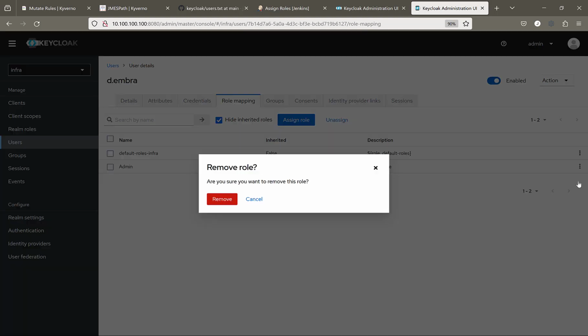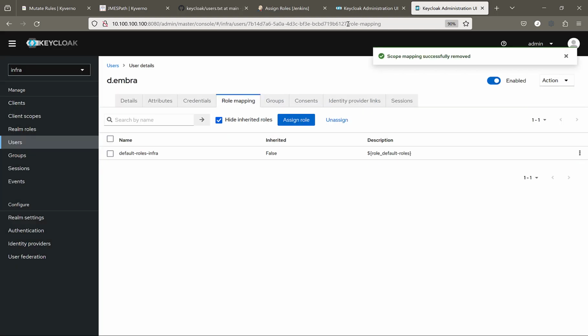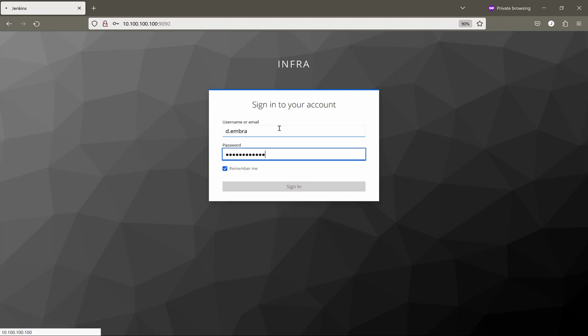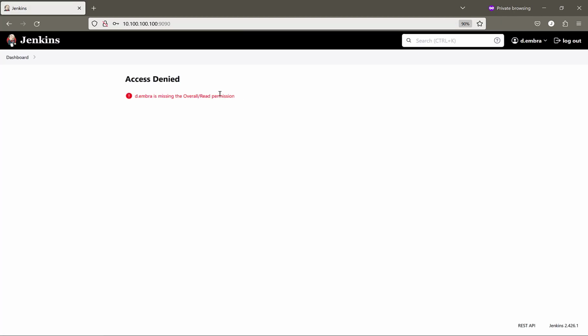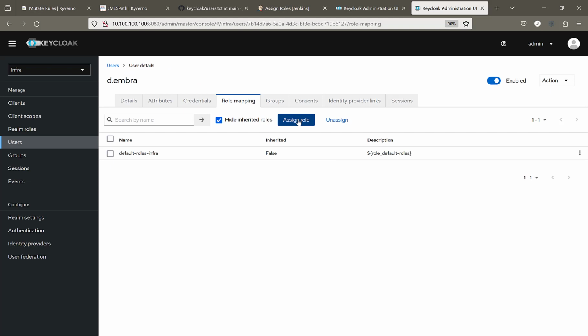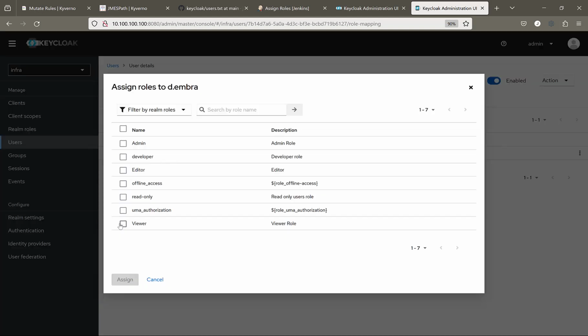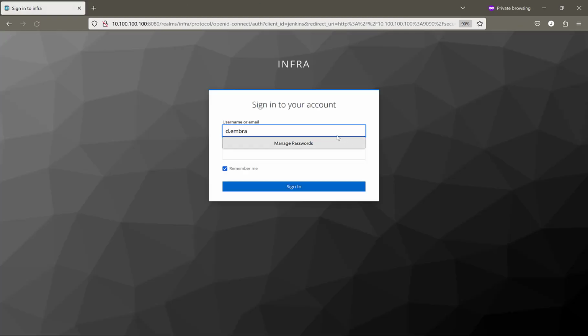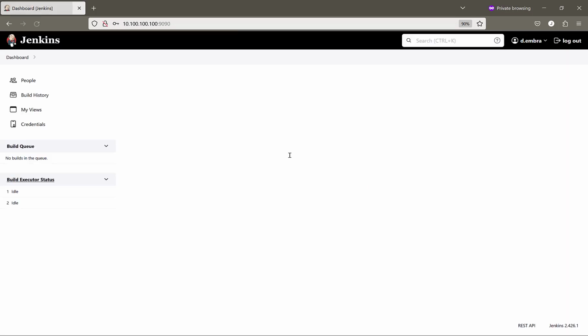And if I try to log in with dembra again, we can see access denied because it is not present in either of them. If I try to add dembra to viewer and try to log in again, we can see we have read-only access.